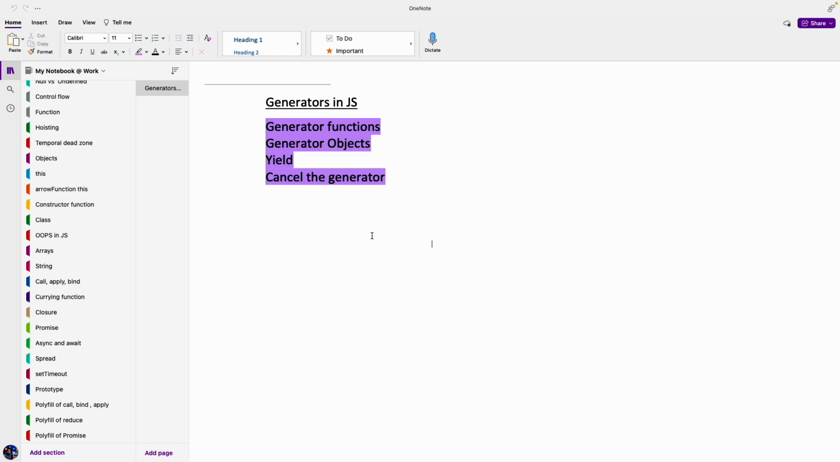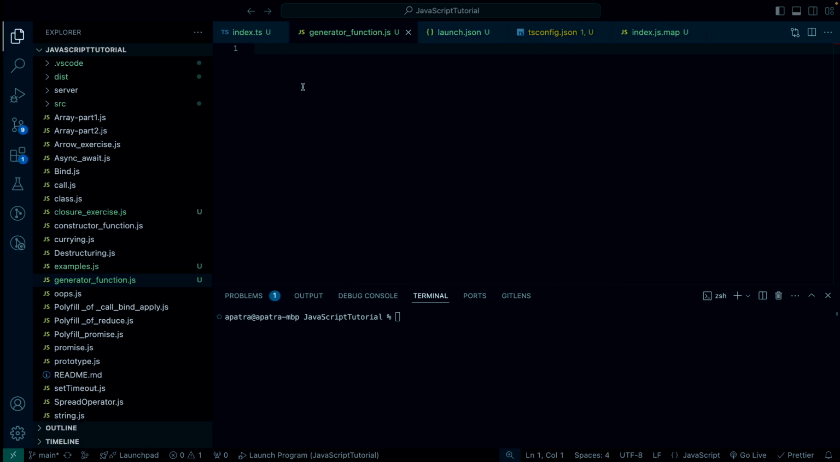So what is a generator in JavaScript? A generator function is a function that returns a generator object. We'll explain generators with some examples.